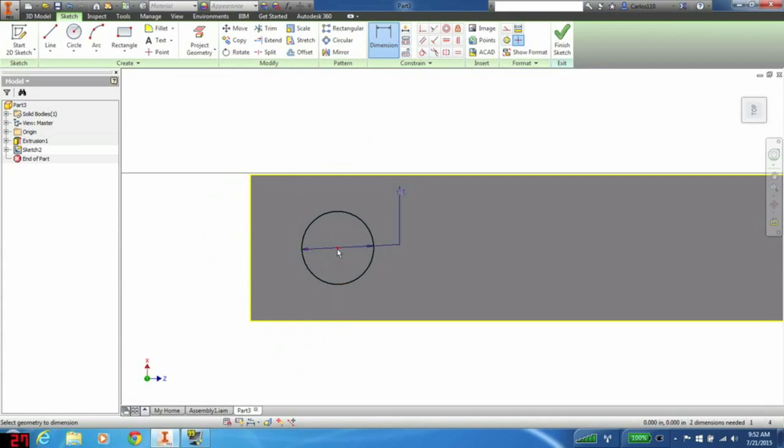So I'm going to select the center point of the circle because that's the first point that I want to use. Then I'm going to select the line because that's the second that I want to use. And now you can move the mouse around and place the dimension wherever you want. I'm going to place it outside the rectangle shape so I don't have to deal with it being inside. I'm going to click once and that sets it, and then I can click it again. Now I can edit the dimension exactly.